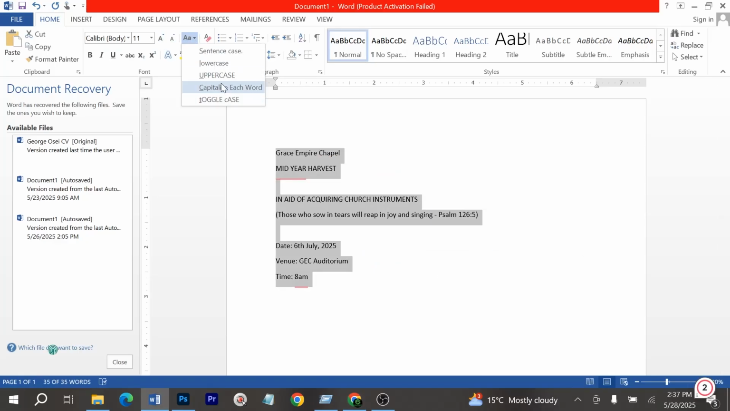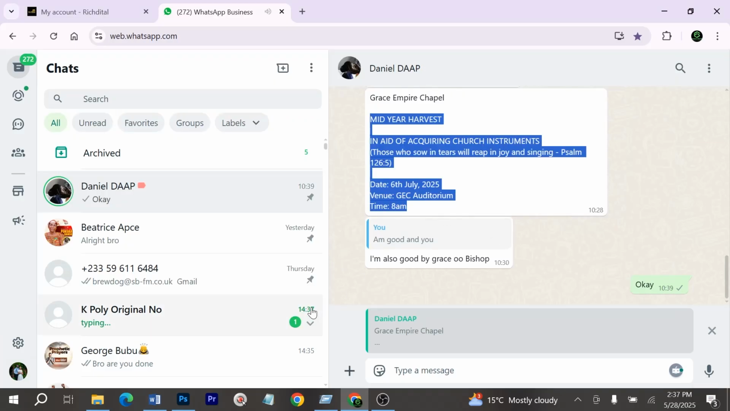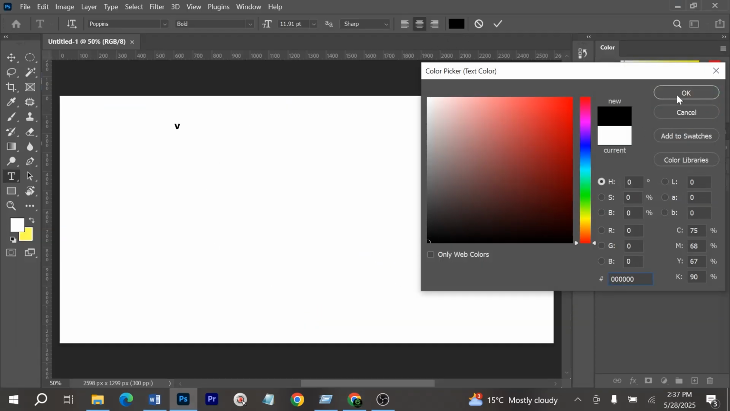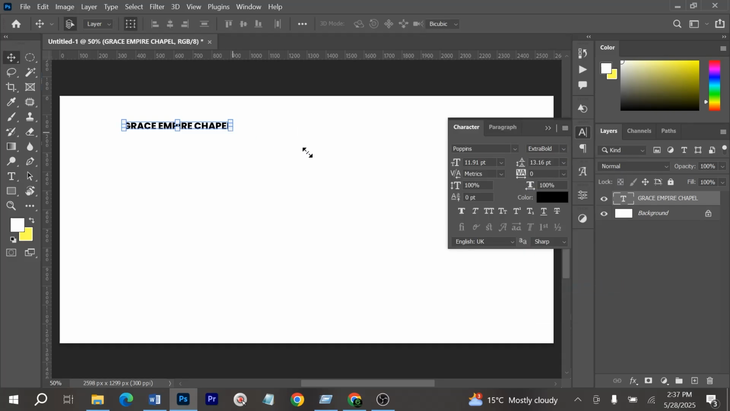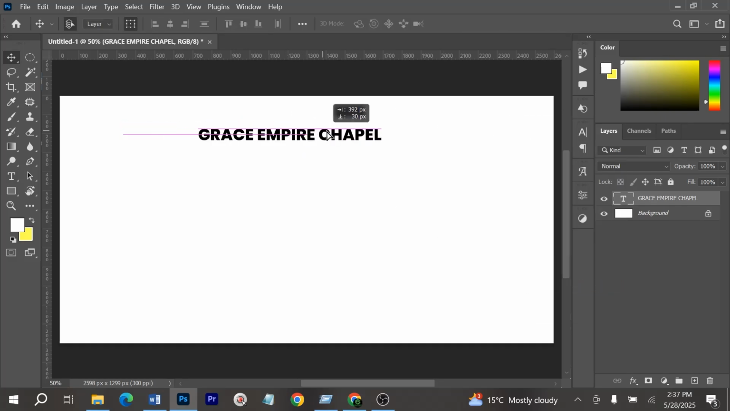Okay, and here are my details in Microsoft Word. So let me change the color, and then I have my text in. I'm using Poppins, okay, for the text. Okay, Poppins. Sorry if I don't get the name right.